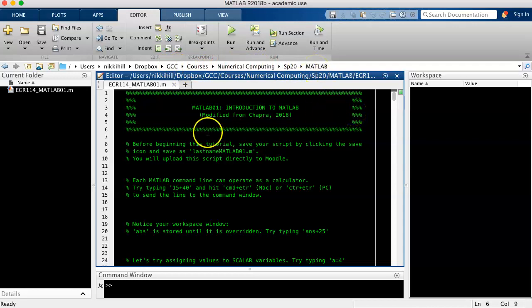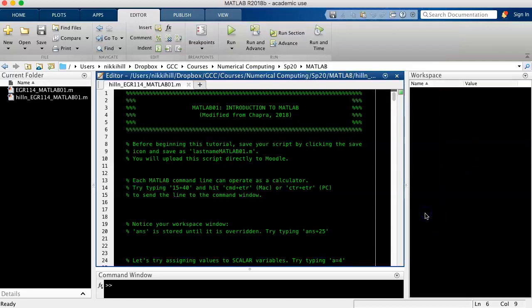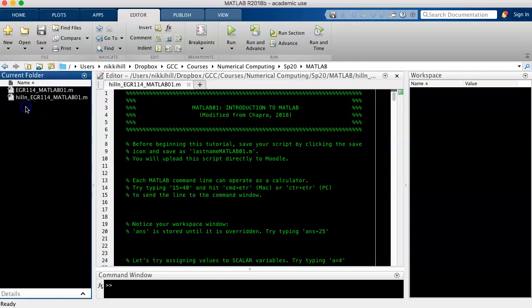And so for example, let us just begin by saving our script. So if I go to the save disk, save as, and put it into the directory you want to save it in, and I'm going to save it with my last name and first initial. Now you can see that it's renamed my script, and it has saved it into our current folder. So you can see though, if I go back to Spring 20, you can see all my different folders in Spring 20. So I'm going to open up MATLAB again. So this is the directory I'm working out of.